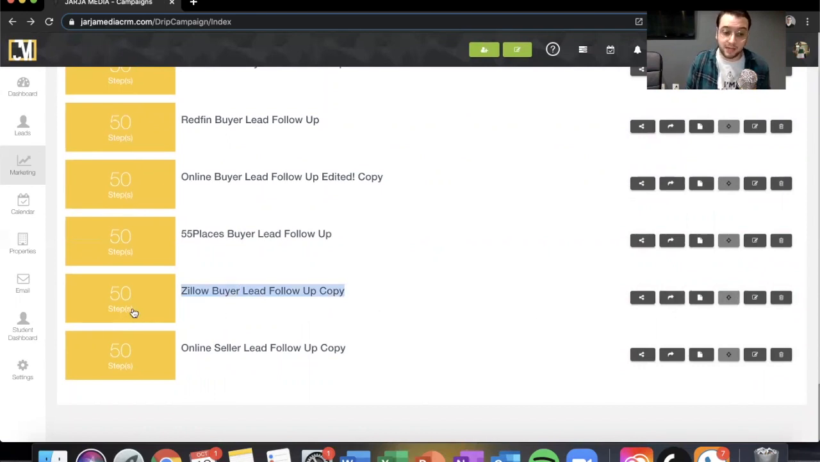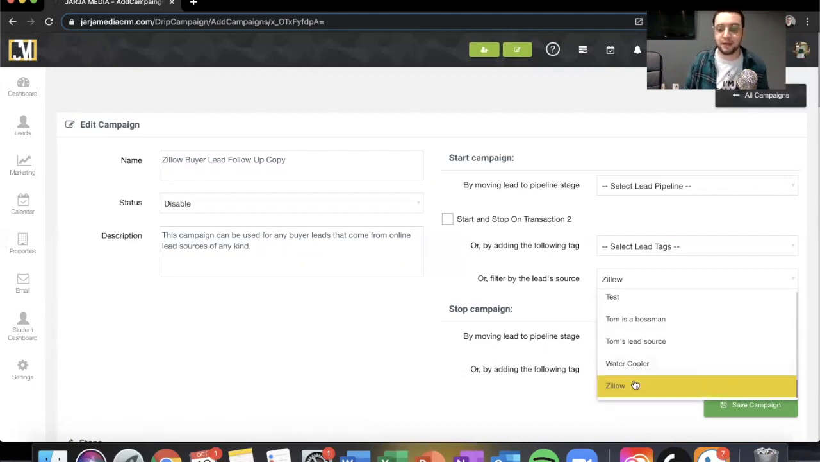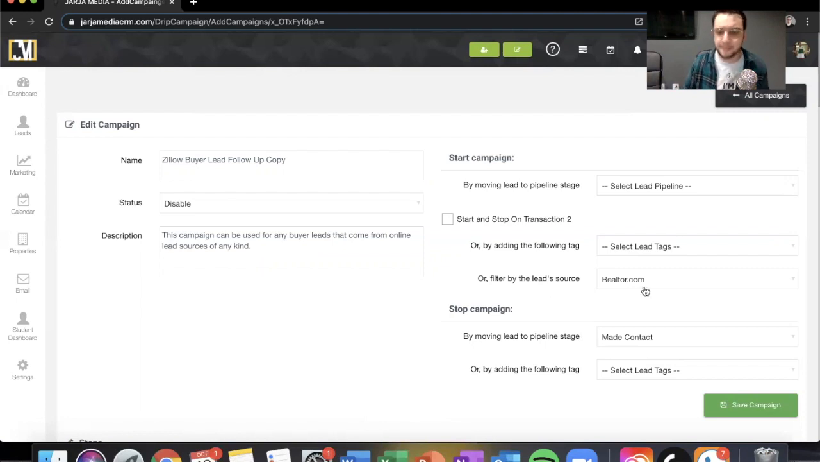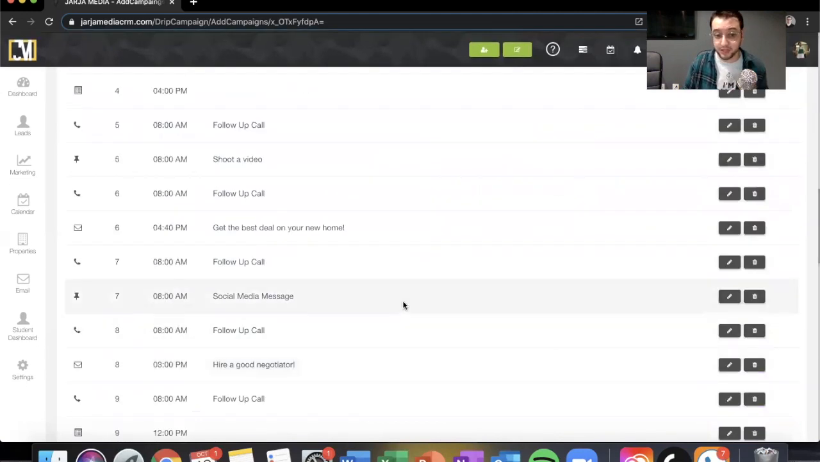So now what I can do is go into the edit screen for this campaign, and anything that I do on this copied campaign is not going to change anything on the campaign that I copied. This is now its own separate campaign. So I could change this from the source Zillow to, let's say, realtor.com. Why not? Or something else if I want to. And then I can change this to say realtor.com buyer lead follow-up, not copy. And then if I wanted to change any of the verbiage, I could do that as well.